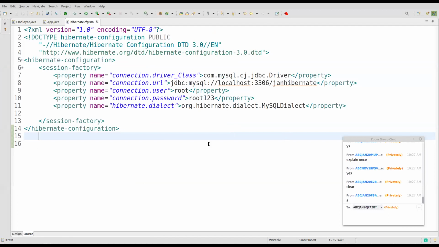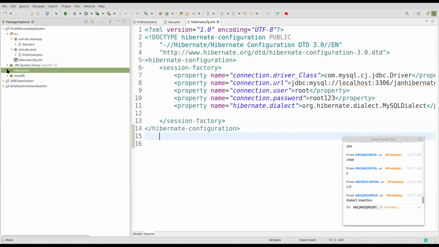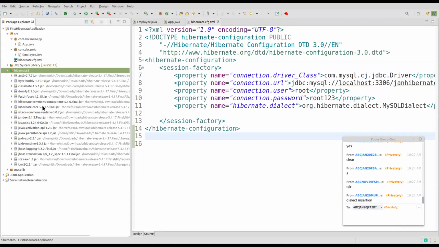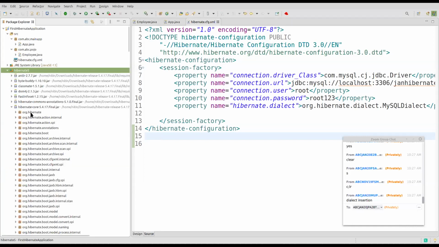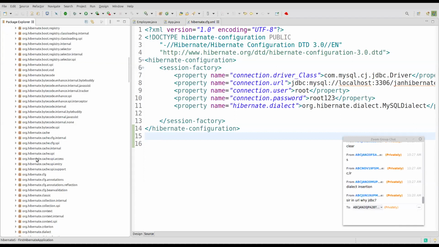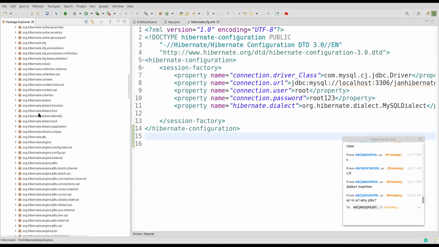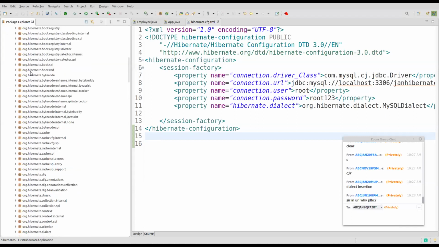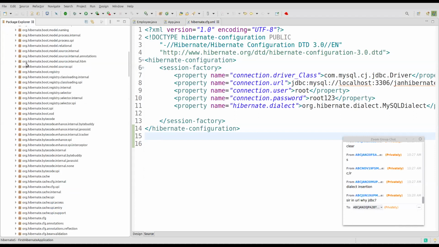Dialect insertion. Go to your Hibernate lib. Go to Hibernate core jar. There you search for org.hibernate.dialect. That package will be available. Just scroll down. Please observe here: in the dialect, depending upon your database, you specify your dialect engine name. Since you are using MySQL, you should specify that.